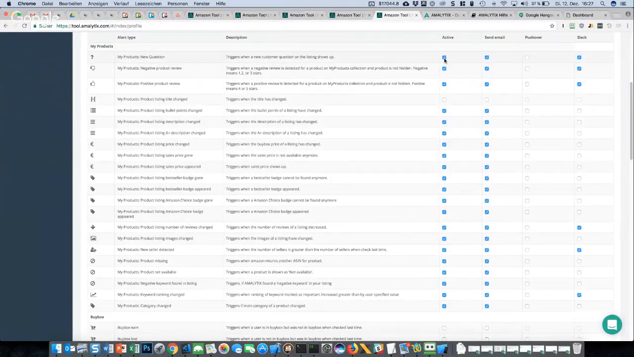You can say, should it be active or not? Should I get it via email? Should I get it via push notification, or should I get it via Slack? And you can see there are many, many different alerts here. For example, listing changes for your title, bullet points, sales prices, bestseller badge, Amazon's Choice badge. So whatever, and we are constantly adding new alerts to this list. Whatever is interesting, we are adding it here.